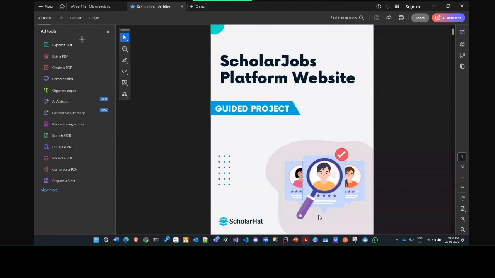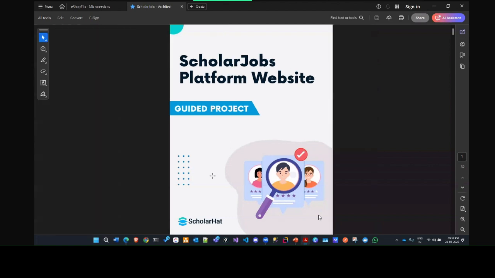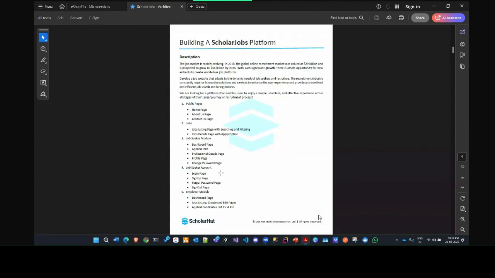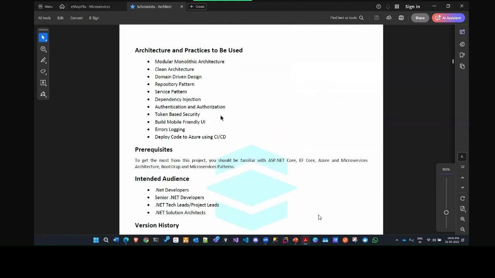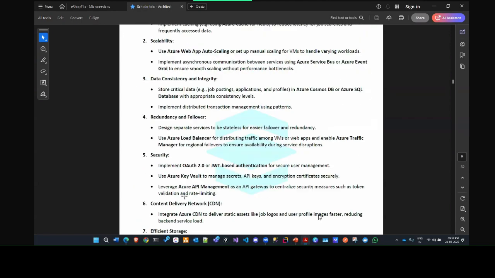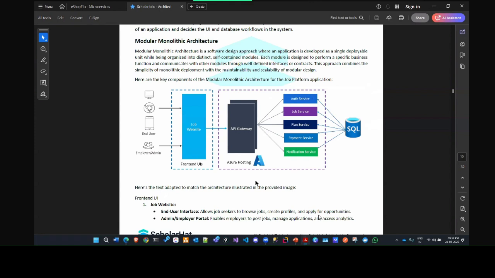Similarly, we have the Scholar Jobs project, another project we are going to build in the same program, where you're going to learn practices like modular monolithic architecture, clean architecture, domain-driven design, repository pattern, service pattern, dependency injection, authentication, authorization, token-based security, and how to do error logging. Everything that you need to know working as a software architect. So here also we have another architecture.